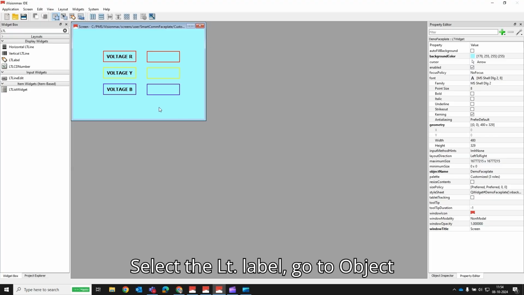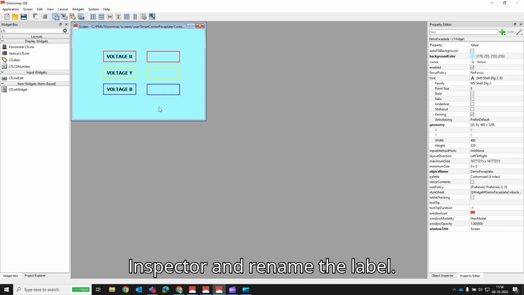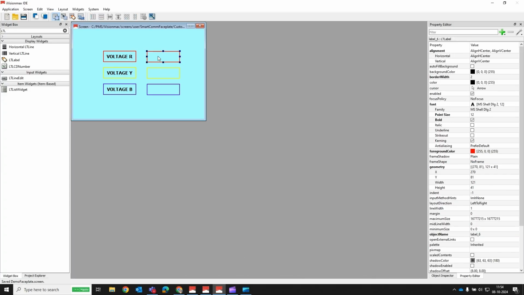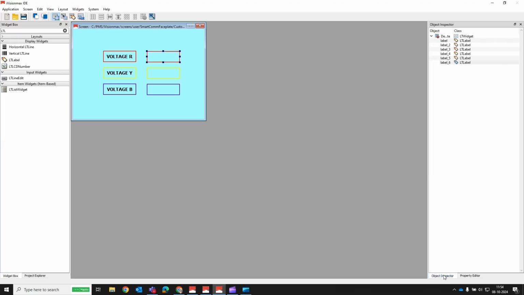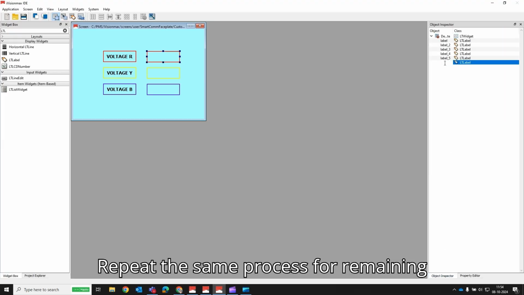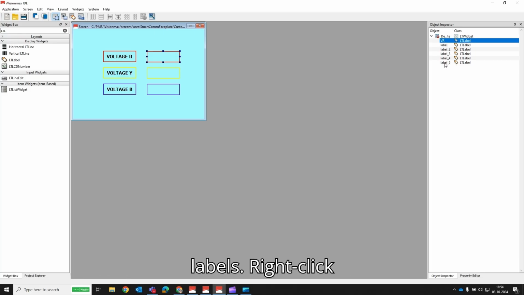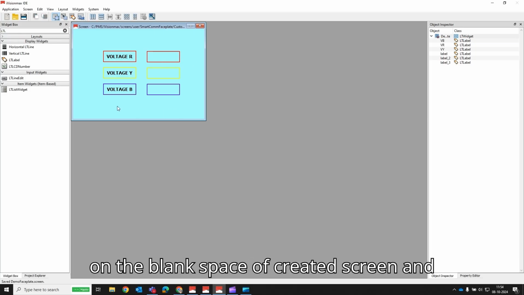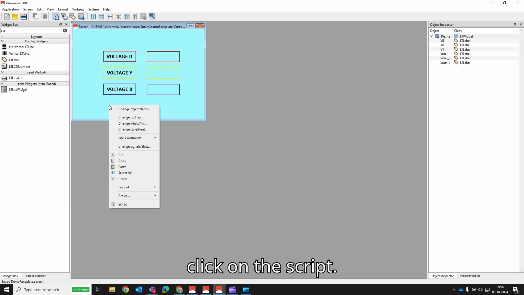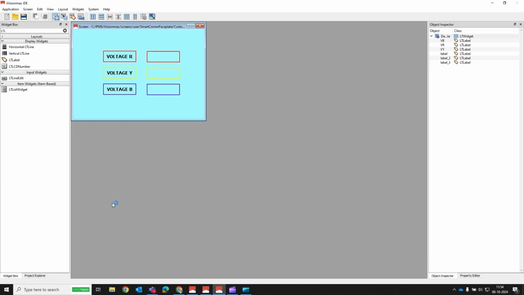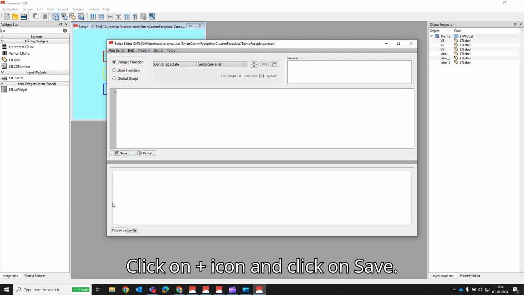Select the LT label, go to Object Inspector and rename the label. Repeat the same process for remaining labels. Right-click on the blank space of created screen and click on the script. Click on plus icon and click on Save.